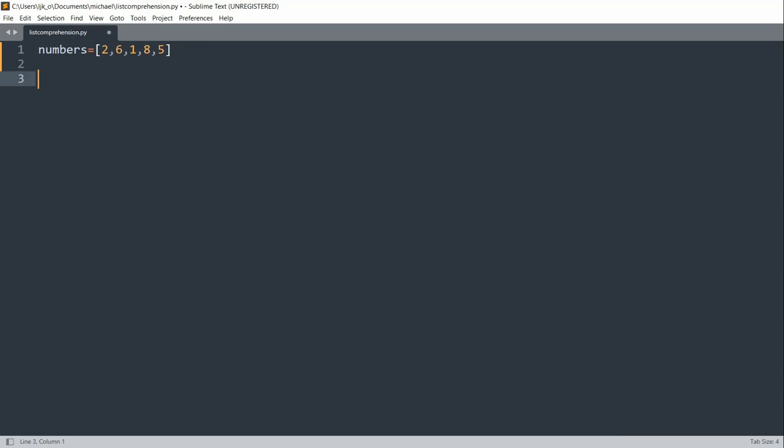Now, if we want to double each element in the list and put it into a new list, what would we do? If we don't know list comprehension, we could use a for loop to do this. So I'll have a new list like this. And for x in numbers, new_list.append(x * 2). So for every element inside this numbers list, I'm adding it into this new list, but multiplying by 2 at the same time.